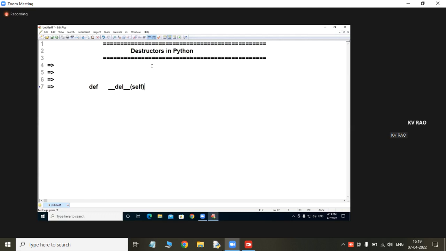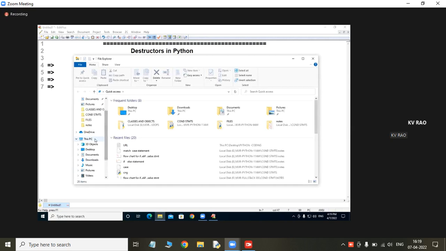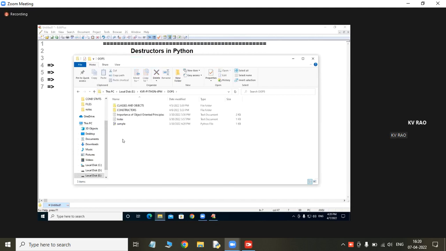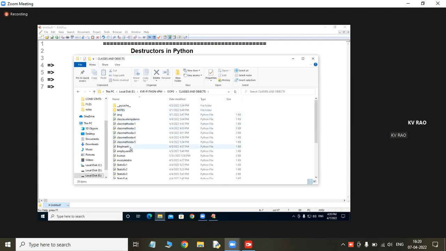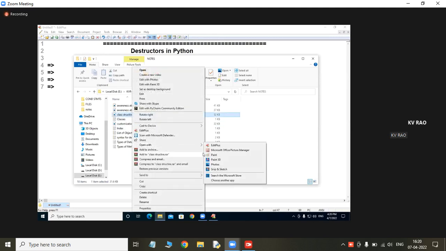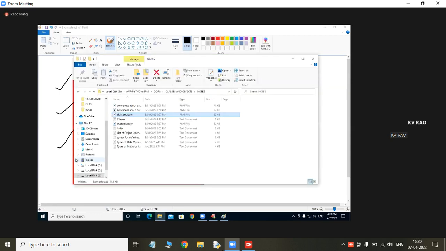Fine. As we have seen in the previous session, if we come back, in our class there are class features, classes and objects. Under the structure of the class, already we discussed data members, types of methods, and types of constructors. Today we are coming to where? Destructor. What is the name of the destructor?